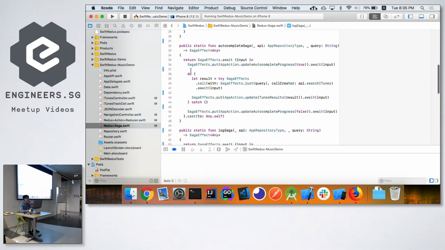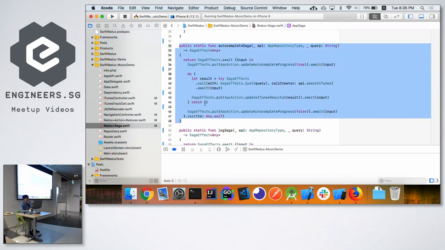The way we write tests is that we verify that this sequence of actions happened, but we don't care what is happening. Let's say I want to test the auto-commit server. I will provide a mock implementation of the app repository. I provide a query, and then I verify that firstly there was a put effect, and then there was a call effect, and there was another put, and then finally one more put. So put, call, put, put. Since you don't need to specify what it actually does, you're just verifying that this sequence happens.